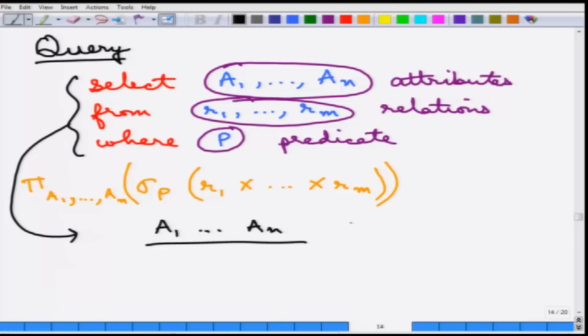Number two, if P is left out, P is by default true. So if you leave out where, then P is true, and essentially everything is selected. You can of course select from only one relation. There is also a special syntax for selecting the attributes: you can say select star. Star means select all the attributes. And P is 1 means it is true.